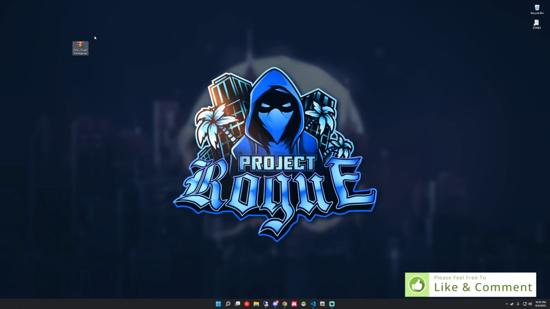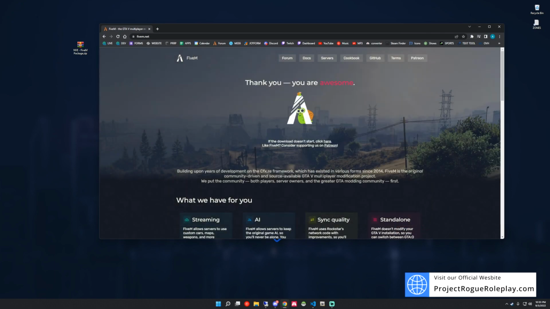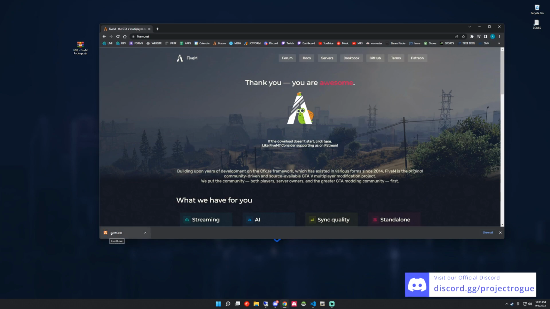Now we need to download the 5M client. So go to the second link, that's going to be to 5M, and let's go ahead and download that. Once you're on 5M's main page, you simply hit download client at the bottom right, hit you agree, and it will start downloading. We're going to want to make a folder for this. You can put it anywhere. You can put it on your desktop, you can put it in a folder. I'm going to go ahead and put it into my E drive.